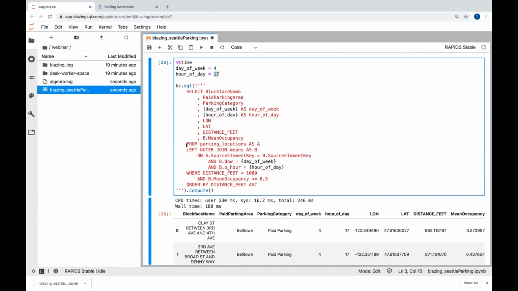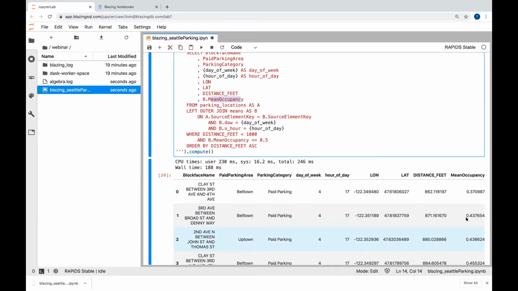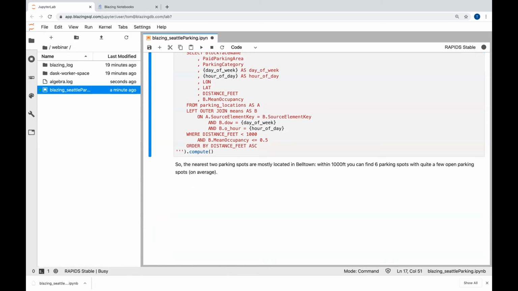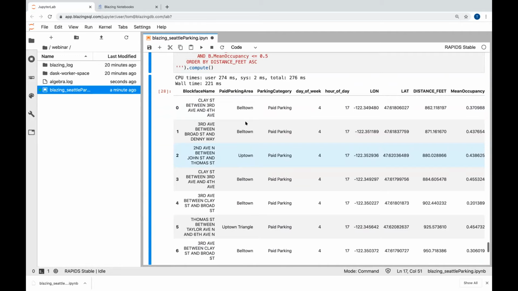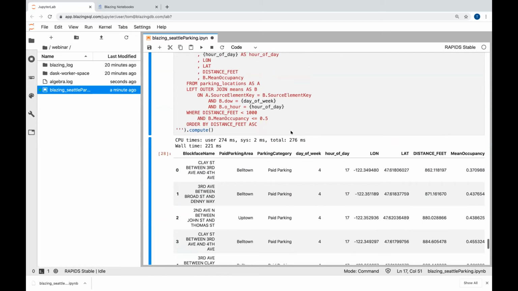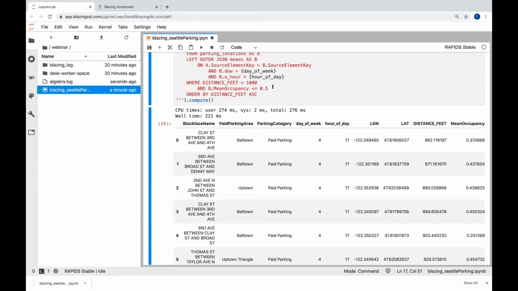We're going to do a join to our means table because we want to carry over this mean occupancy. We want to later on sort by the distance in feet, but also we want to carry over this mean occupancy column. So when you compute this, it takes 0.2 seconds and it tells you that the closest parking spot to Space Needle on Thursday, 5 p.m. within 1,000 feet radius and with the mean occupancy less than 50% is the RD6 parking location.